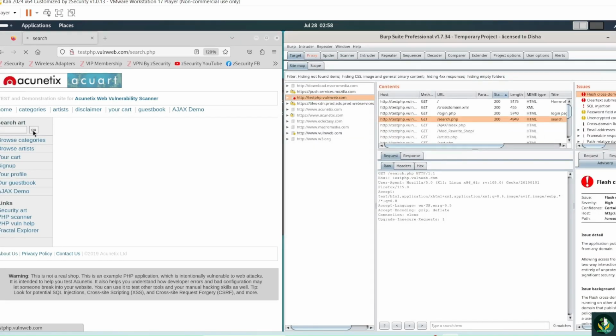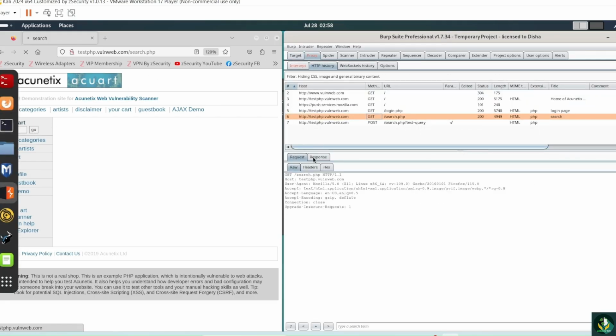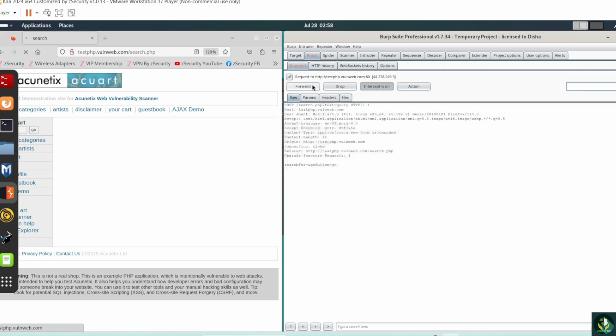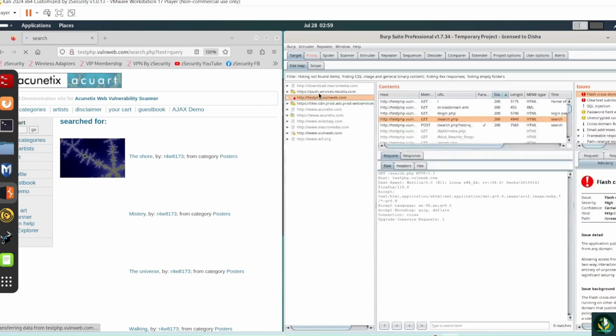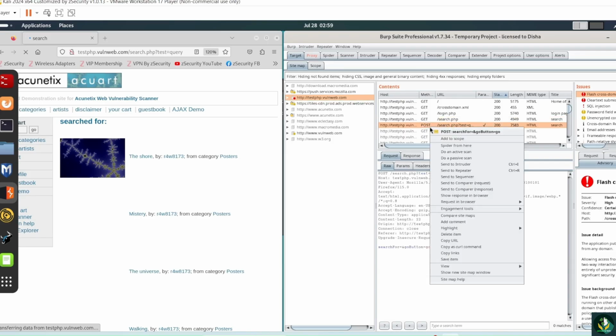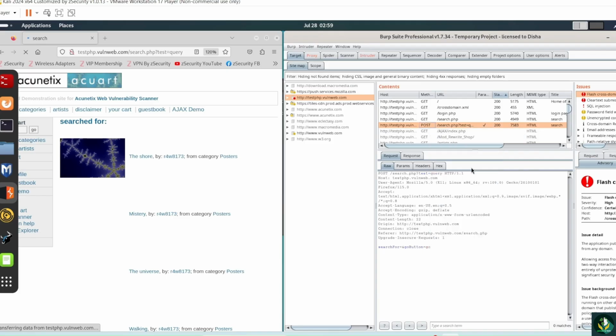Here. That means we give anything here, it will get injected. So we go to this query, send to Intruder tab. We will send this query to the Intruder tab and we will manually test for the SQL injection vulnerability.